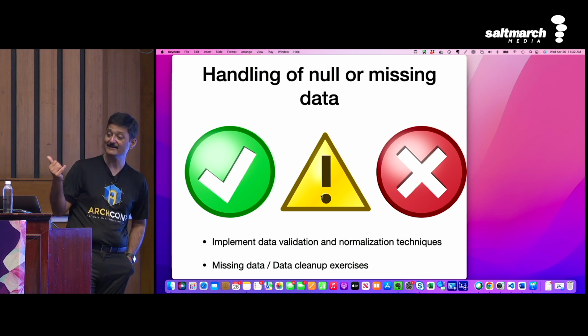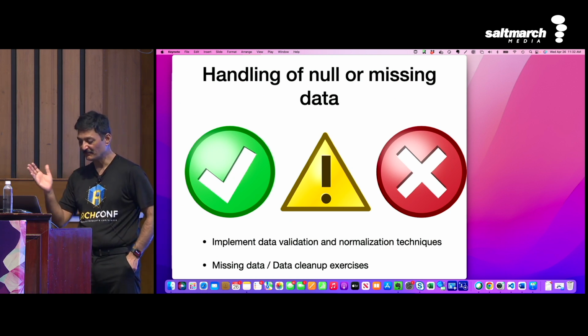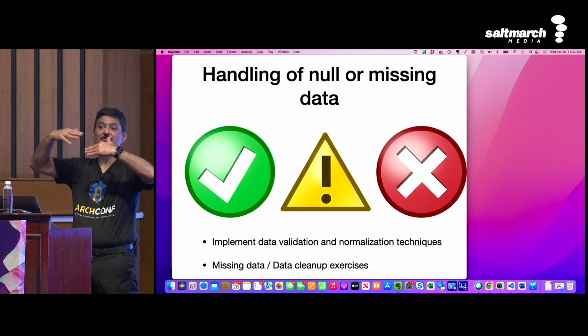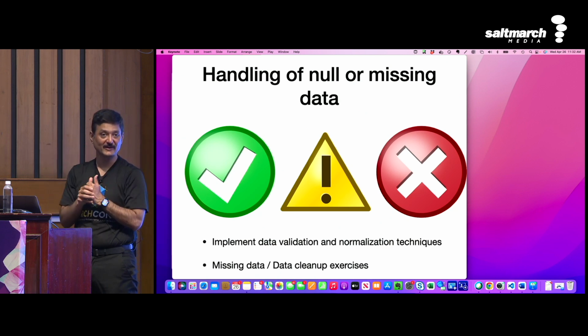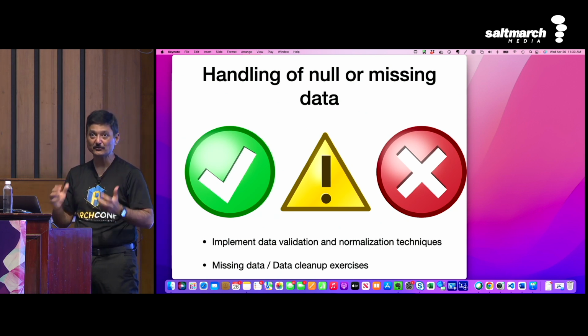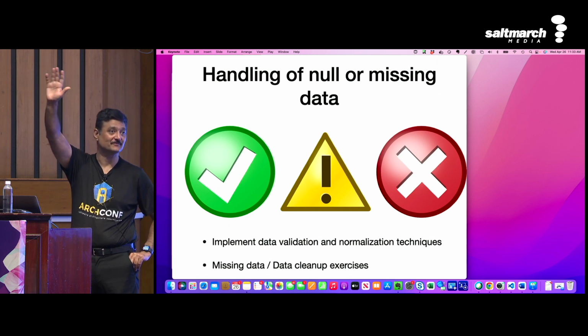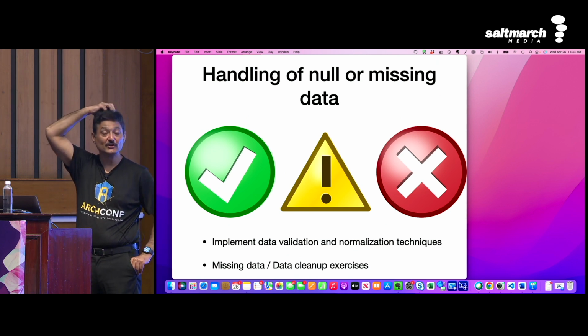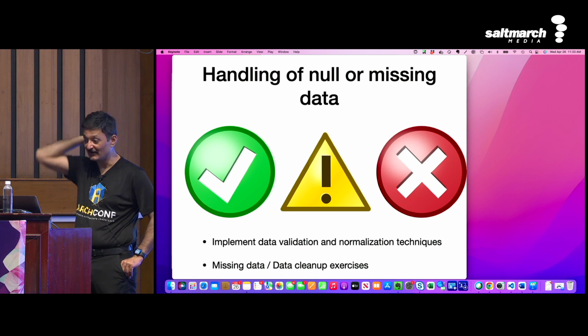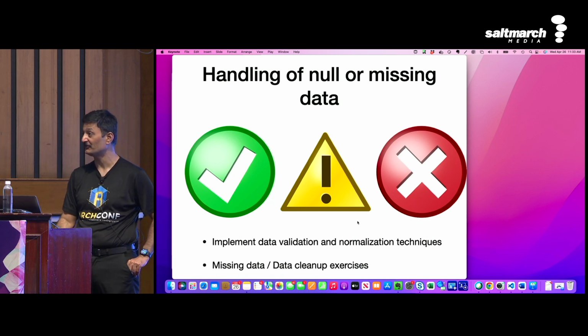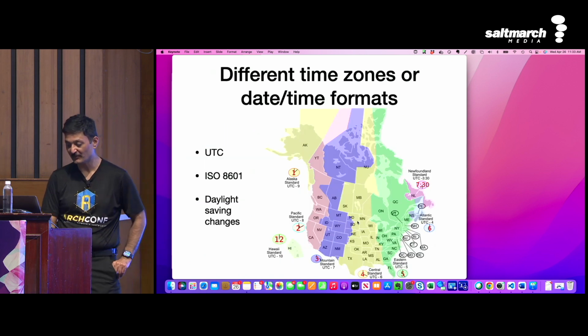Now, handling null and missing data. This is a major problem in any integration you're trying to do. This is going to be your API problem where the data is not clean. So you need to know what clean data looks like. Anybody here have a problem with clean data? If you don't have a problem, that means it's a good system. But normally you have problems with clean data when you're working on it.